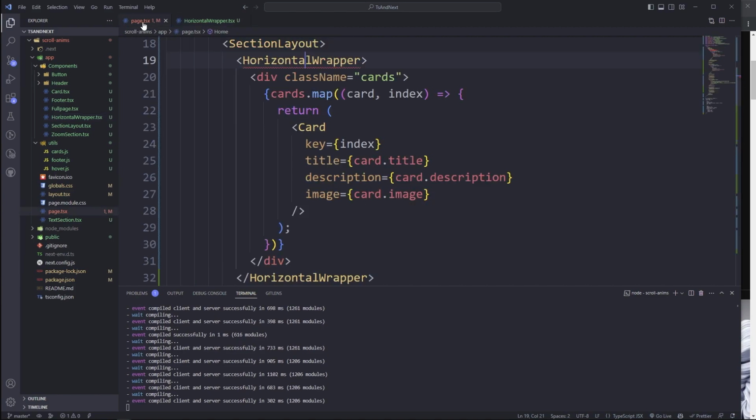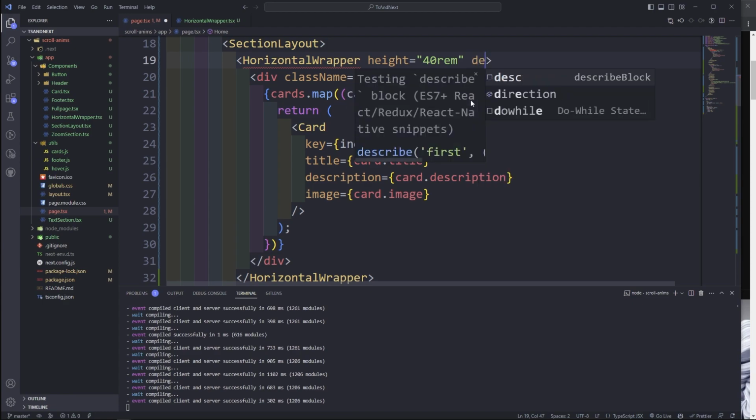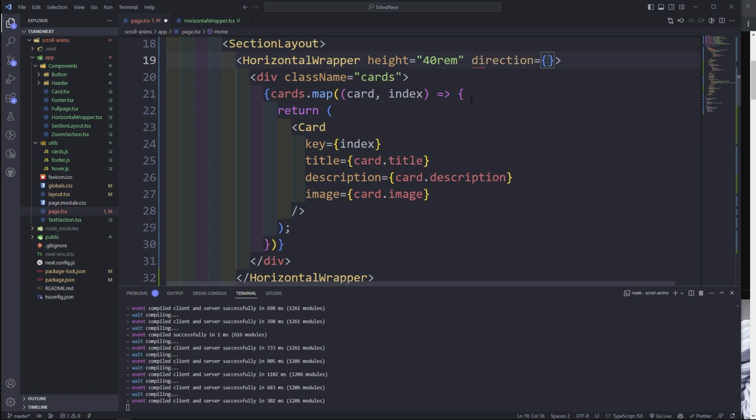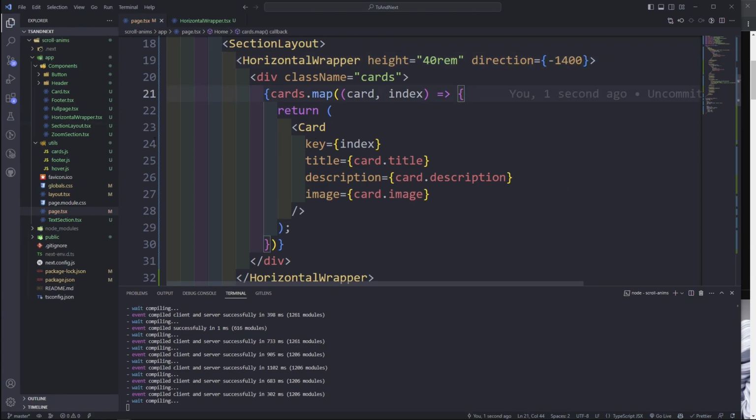Okay, so now as you can see, TypeScript is complaining we don't have these properties. So here, let's start with height. I'm going to set it to 40 rem, and then let's do direction. I'm just going to do negative. Let's do minus 1400. So it's going to go to the minus x.